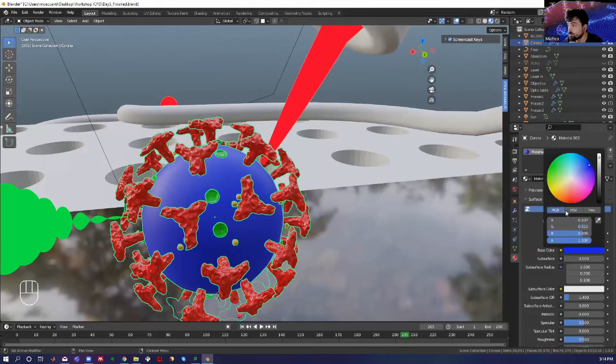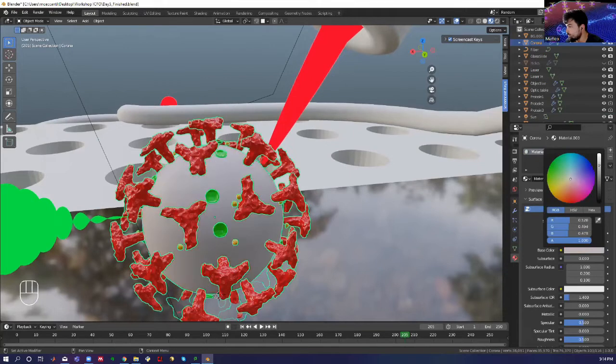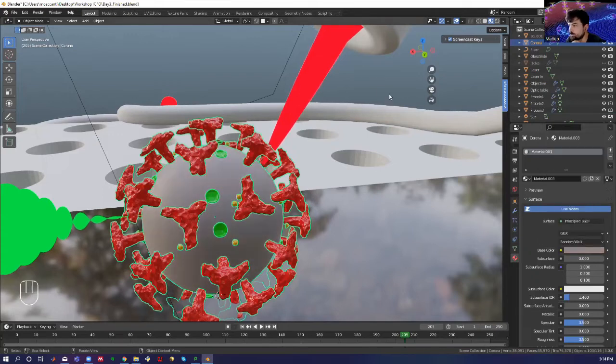If you have a particular color that you want to give, there are RGB, hexadecimal, and HSV values, so you can directly put the values here. Or let's say, you can here give it a grayish color, like this. Okay.